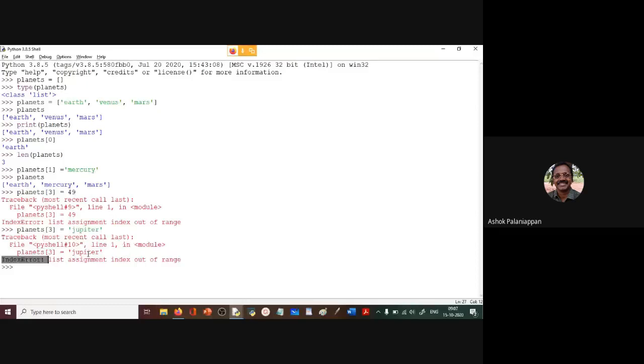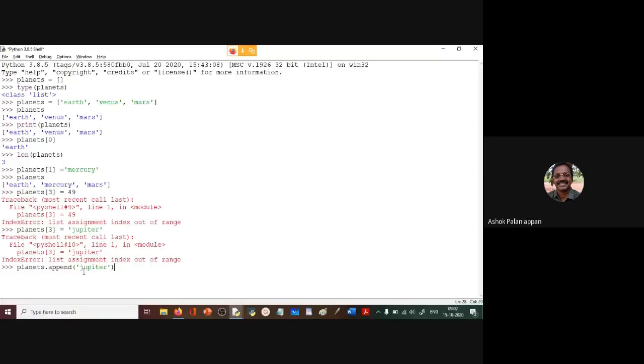If I want to add a planet Jupiter, then I use the method append for the list object, and whatever I want to append, I give that here. Since it is a string, I put it within quotes, and I close my append. These methods are like functions, as I just mentioned, so they take some arguments. These arguments are specified within parentheses. Every method has to have parentheses because every method is a function.